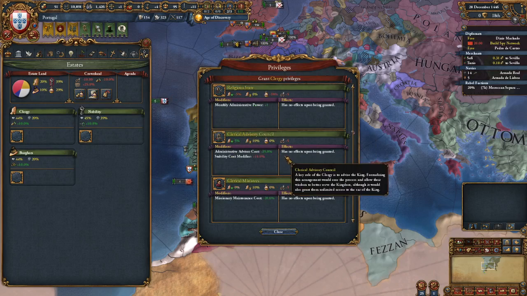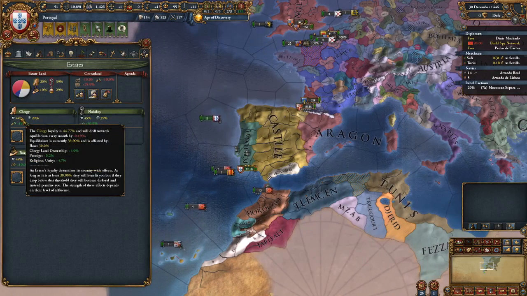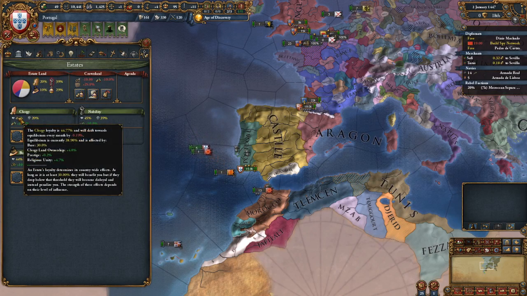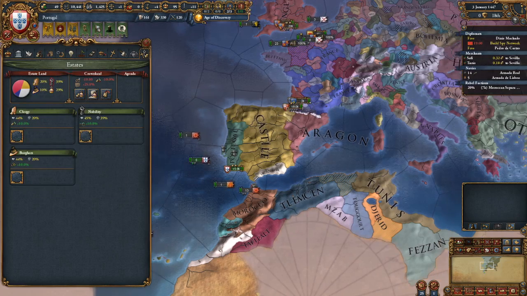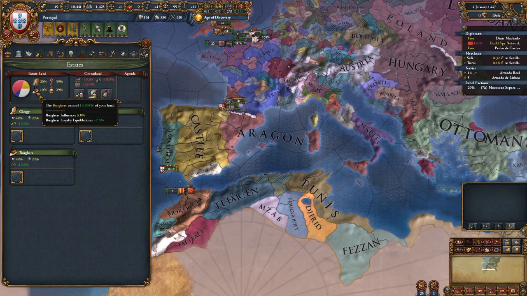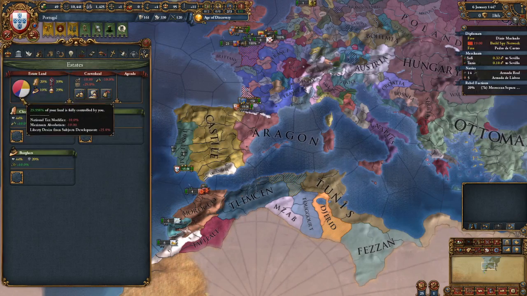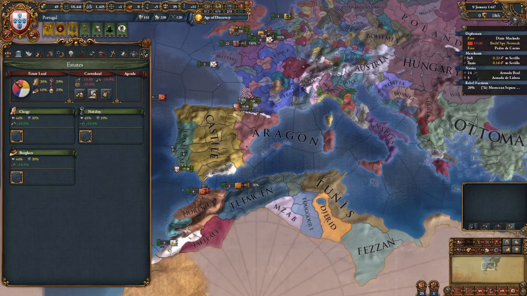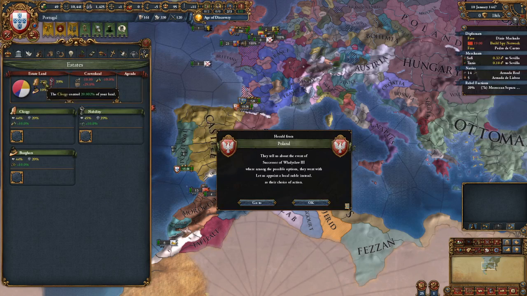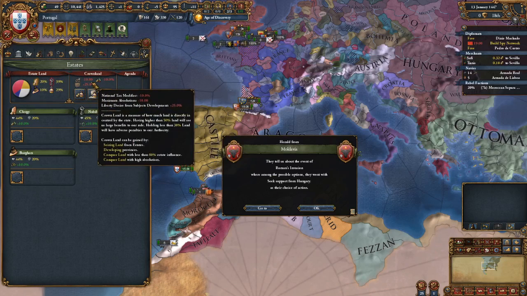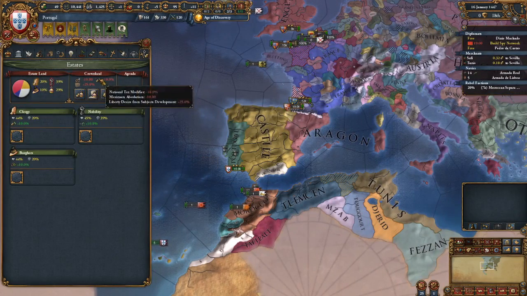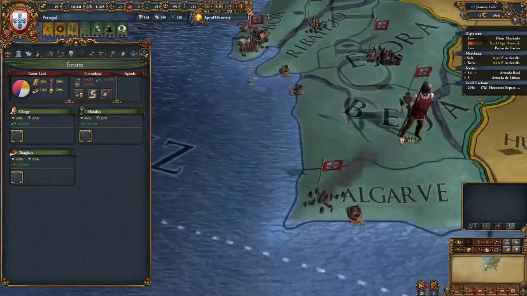You can give an estate certain privileges. Each estate has a loyalty equilibrium, which they'll try to go towards. This can be increased by various factors. You also have the estate land. So you have a certain percent of crown land, which is owned directly by the state, and then everything else is owned by one of the estates. So right now, in our case, if you have too little crown land, you get some pretty bad penalties.